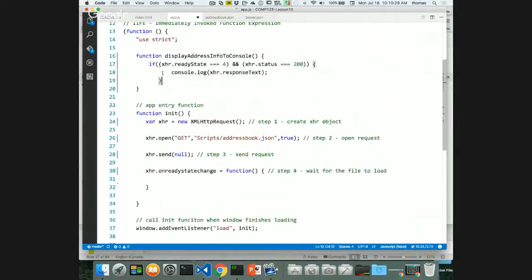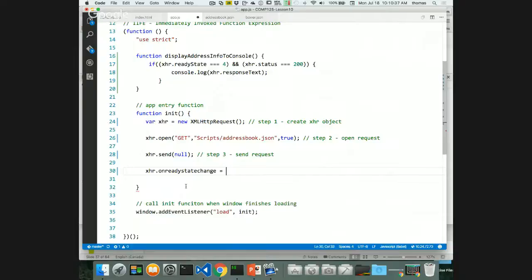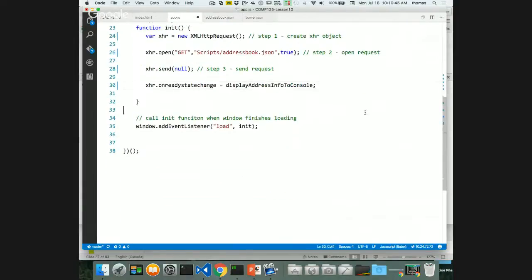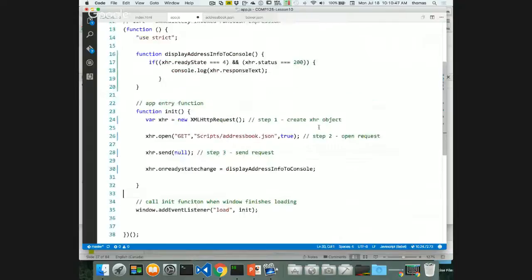We can make this a named function as opposed to anonymous. And instead of us doing this step, we can just point it to display address info to console. That's okay too. And if you want to check that, this is step 4, right? Step 4, right?